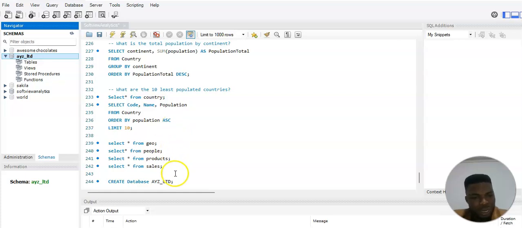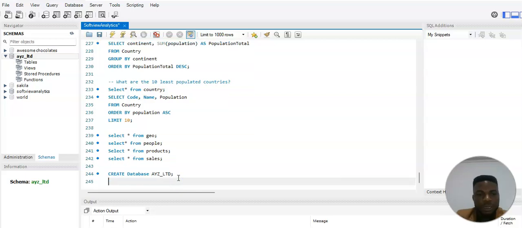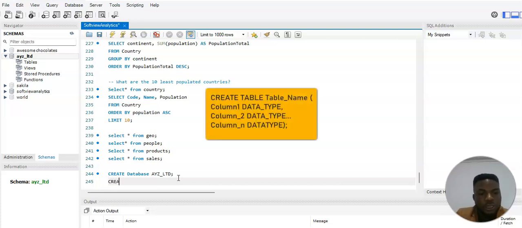And of course, now that I have the database active, I can come to write statements that will help me to create a table, right? We are still using the create statement. I'm going to say create. What am I creating this time? It is no more a database. I am creating a table, right? So I'm going to say create table, right? Then I'll give the table a name. Let's call it employee table, right? So I'm going to call it employee, right?